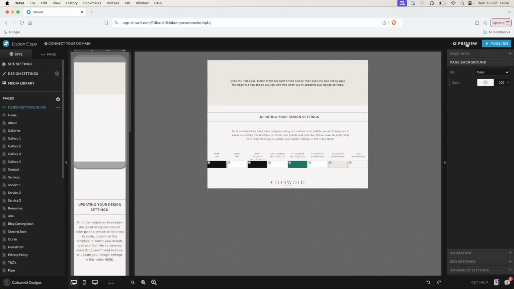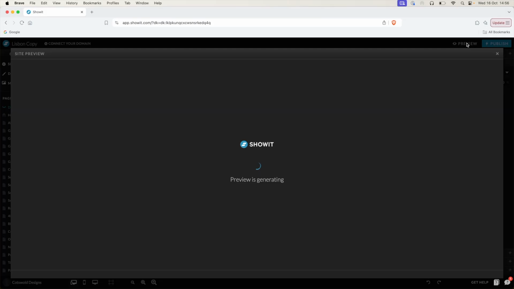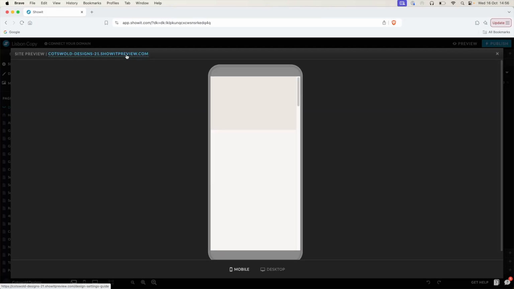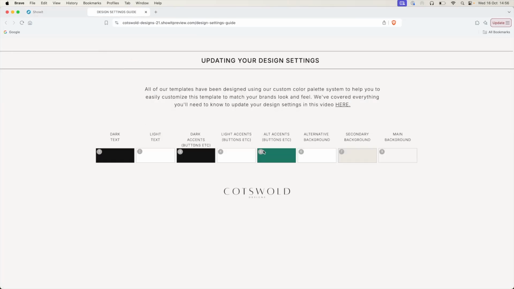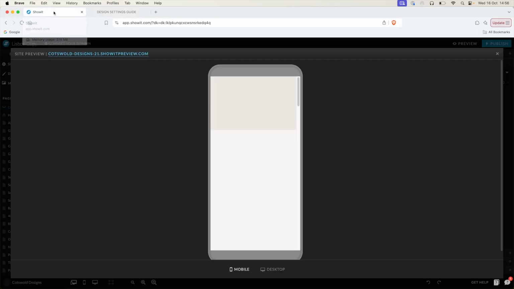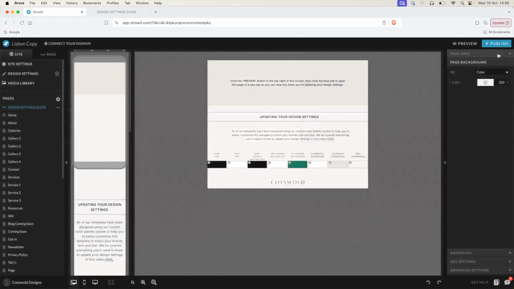and then go to the top right corner and click Preview. Then click on the blue link. This will open this up in a new tab. Don't worry, we don't need this just yet, so if you go back to Showit, close down this window, and then in the top left corner you'll see Design Settings, so you just want to open this up.